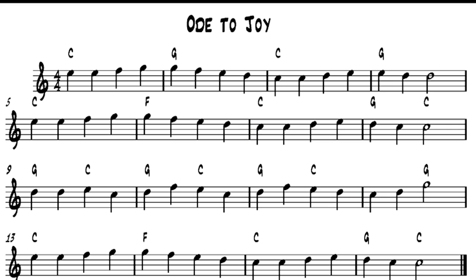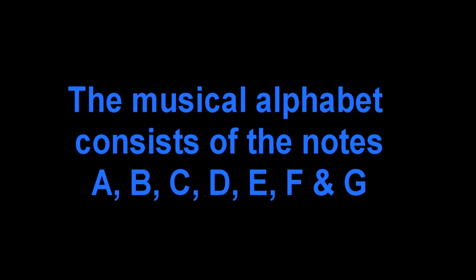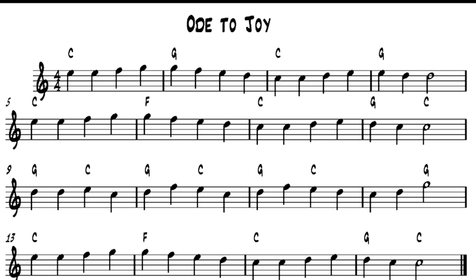People have often told me they get confused between the letter name for a chord and the letter name for a note. We use the same letter names to indicate a G note and a G chord. So, of course, a G note is just a single note, and every note has a letter name associated with it. A, B, C, D, E, F, G. And then we start over. A, B, C, D, E, F, G.